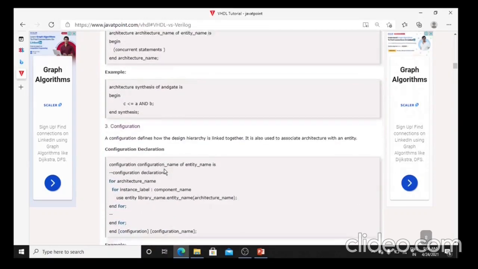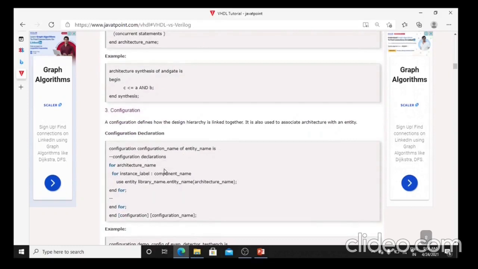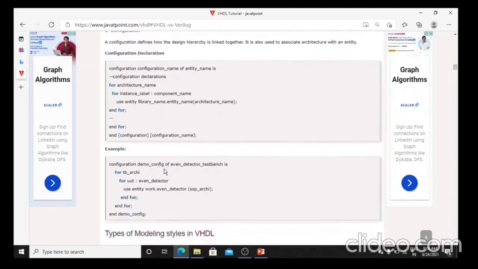And the last and final entity is configuration. A configuration defines how the design hierarchy is linked together. It is also used to associate an architecture with an entity. So configuration is basically used to define the design hierarchy.